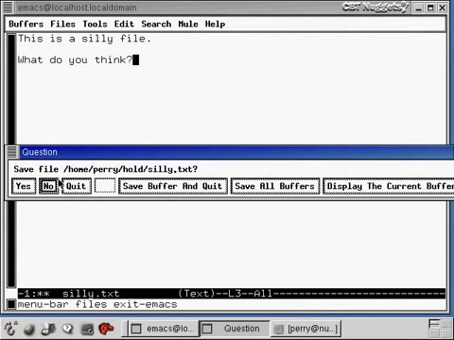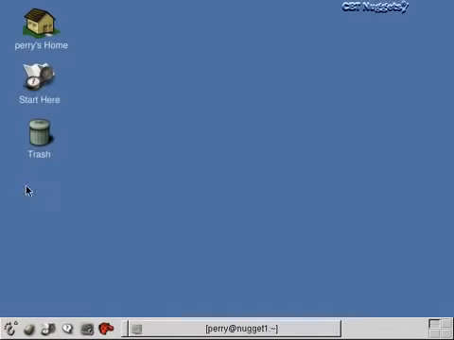Oh, and now it's asking, do you want to save this file? I guess I've changed it since the last time I saved it, so it's making sure that I want to save this. So yes, I do want to save it, and now it exits me out of Emacs. Now let's talk a little bit about the VI editor.